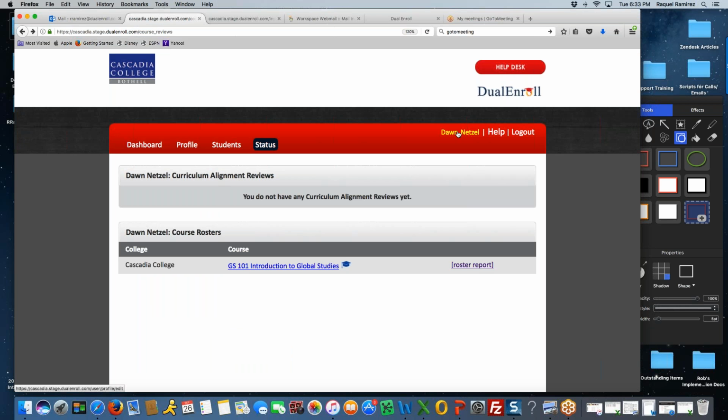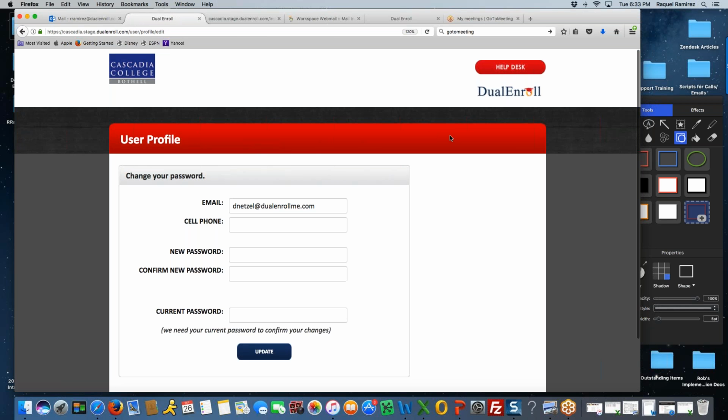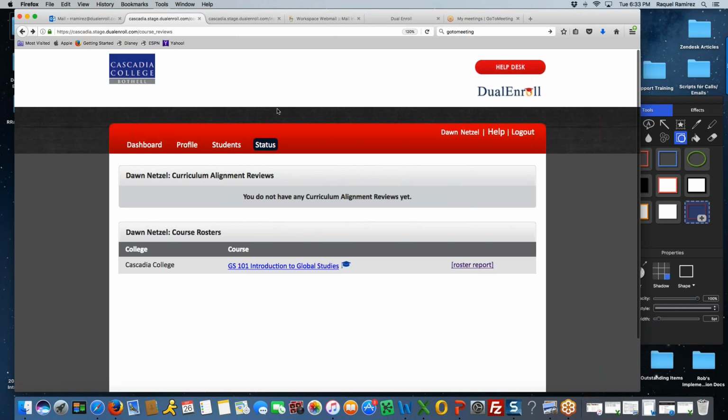So if a student was using a Gmail account and they now want to use Yahoo as their way to communicate, have them log in, have them click on their name, and they will be able to change their email. They'll be able to change the cell phone they gave us. They'll be able to change their password. So that is available for all users, the teachers and the students. If they click on their name, they can change some of the contact information for their account.